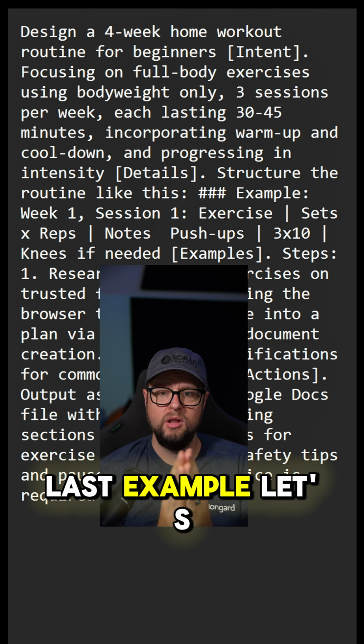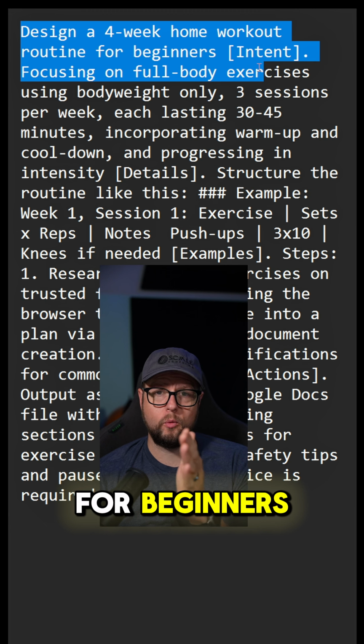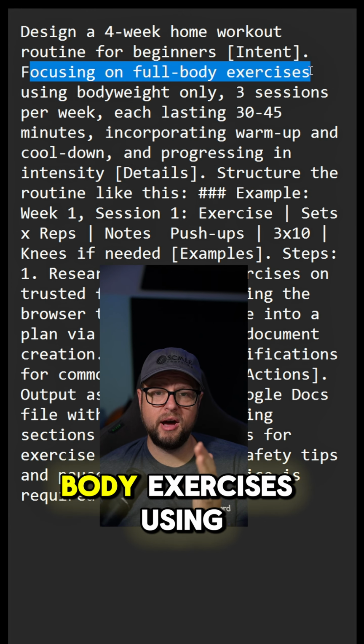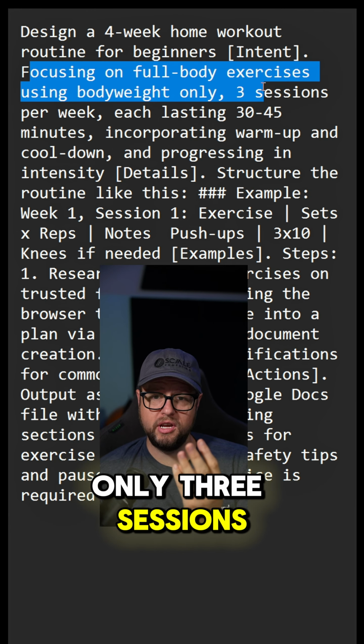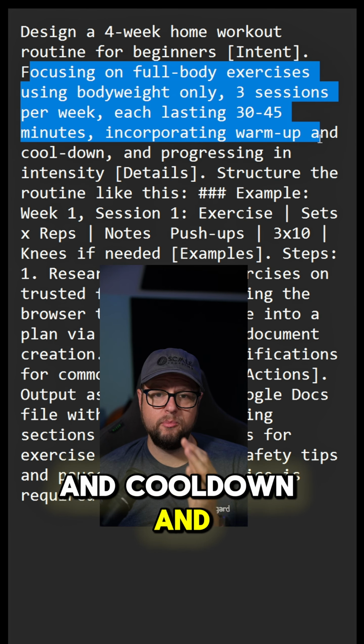The last example, let's design a home workout routine. Our intent, design a 4-week home workout routine for beginners. For details, let's focus on full body exercises using body weight only. 3 sessions per week, each lasting 30 to 45 minutes, incorporating warm-up and cool-down and progressing in intensity.